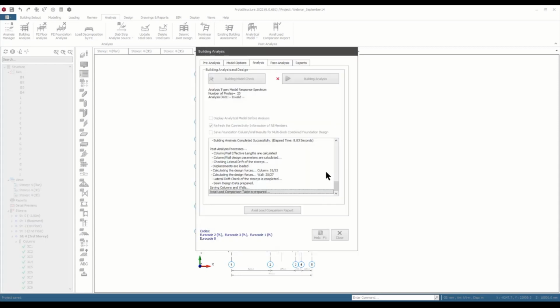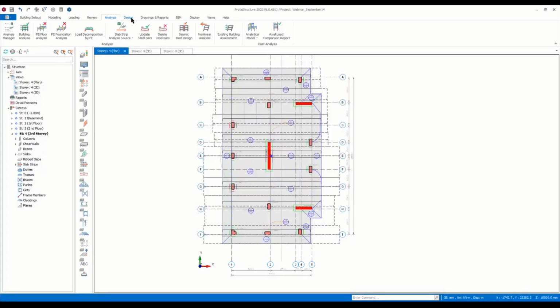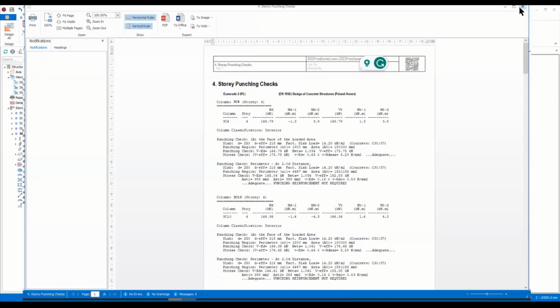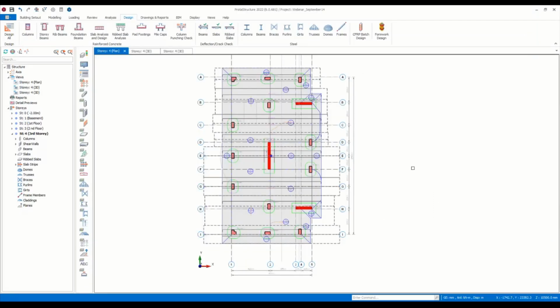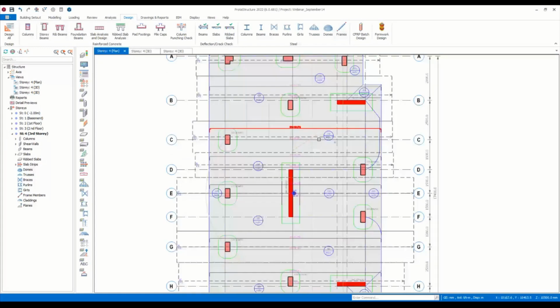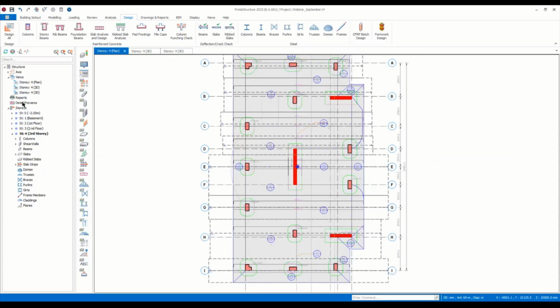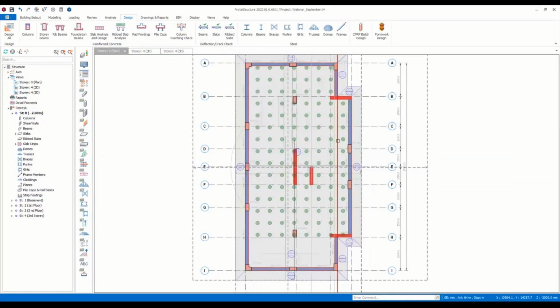And after the analysis, we'll go and redo the punching check calculations. Again, the calculation report pops up. And this time, as you see, we have satisfied the punching check for all of our columns at the top story. So you need to do this check if you have a mat foundation as we have here. Similarly, click on the column punching check button and calculate.